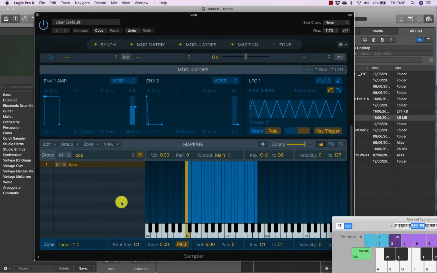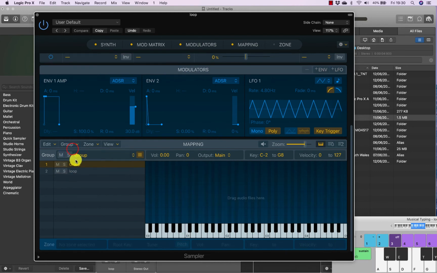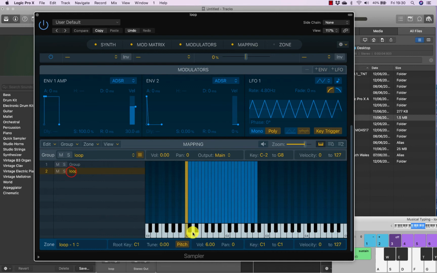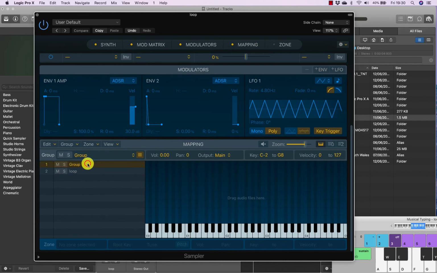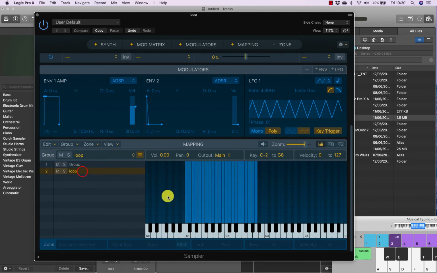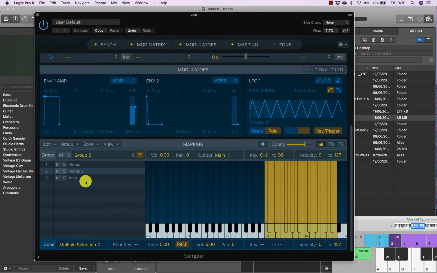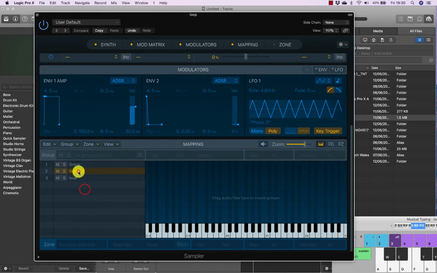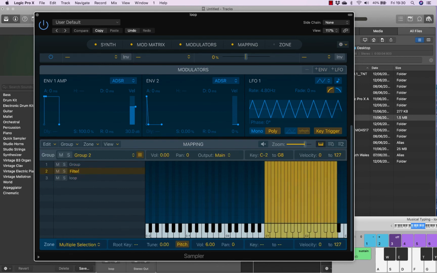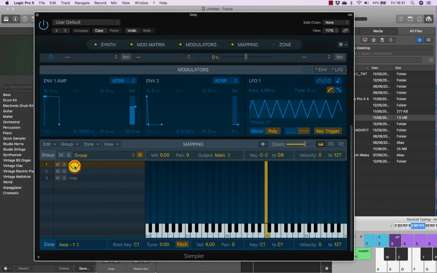In the mapping area, go to group, new group, and you can select the samples that you want and press Command C to copy, go into your group and Command V to paste, or you can select all, hold down Option, and drag the samples across to create a group that way. You can of course rename the groups by double clicking, and this is your group view function here.